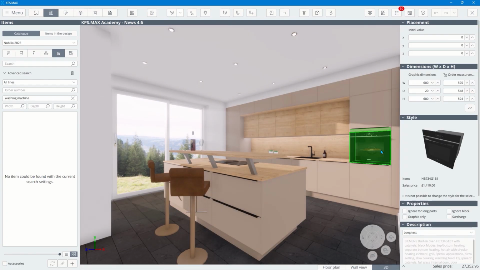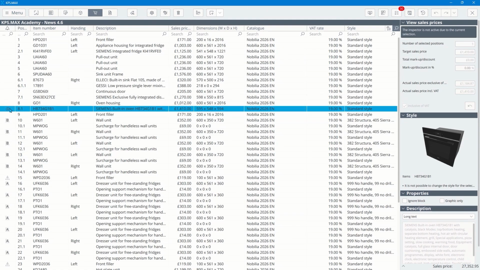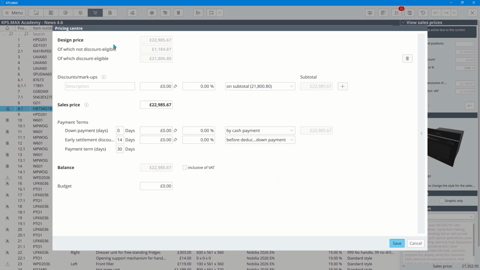Next, we select the oven and go to the shopping basket. We can see a note there in the bell column that the item is not discount eligible. In the inspector, as usual, we can see the prices, but cannot override them. In the price center, we can also see if the design contains items that are not discount eligible.